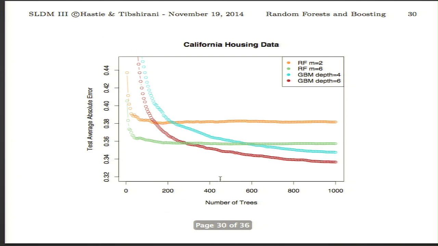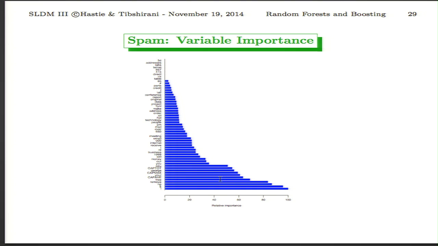Let's see. So this is one of the main interpretability tools, this variable importance. This tells you basically which variables are the most important. I can't actually see here, but it looks like exclamation mark in spam is one of the biggest predictors of spam, right? And dollar sign is the next, right?